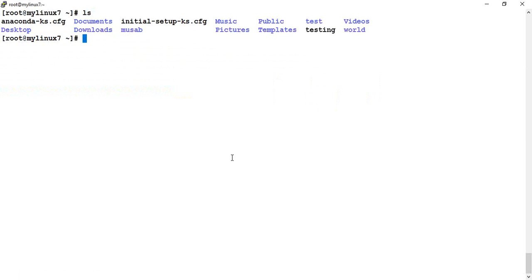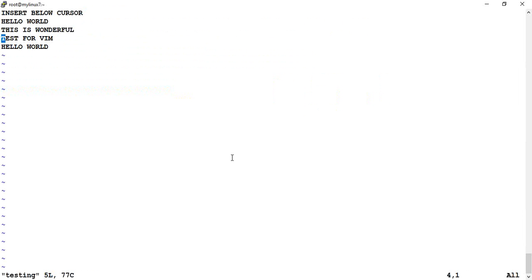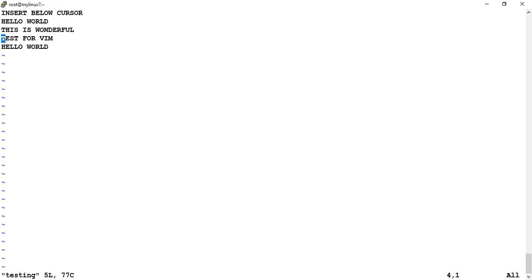Also, if I go into vim testing file, let's say, guys, I'd like to password protect this file. I don't want anybody to read the content of my file. I need to protect it with a password. So this feature was also not there in vi editor. In vim editor, you've got this feature that you can use capital X in extended mode to give a password to your file and to remove a password also, both cases.